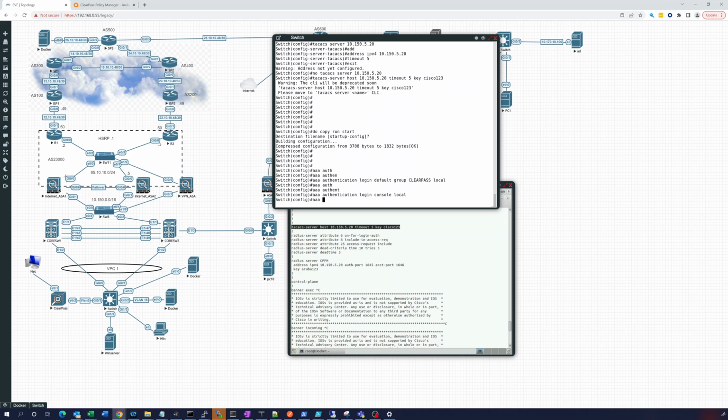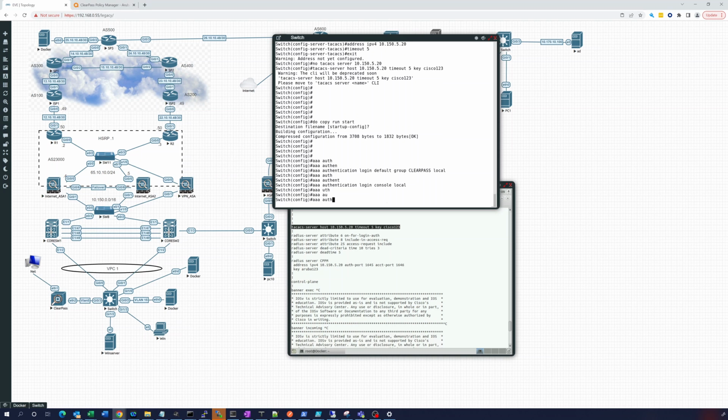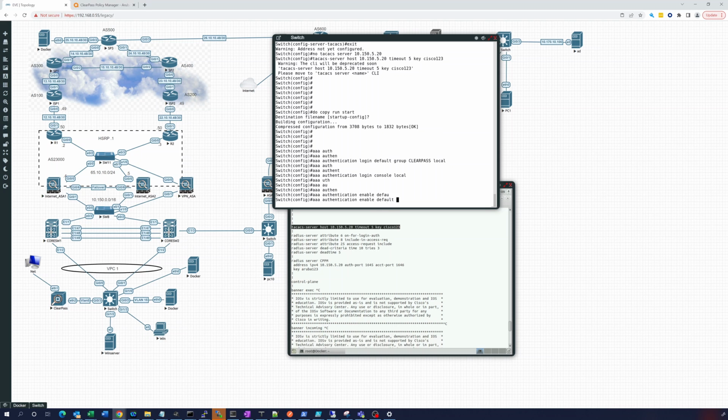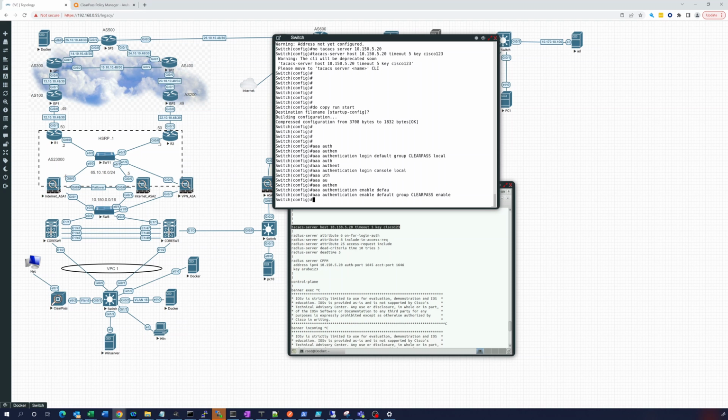I'm going to now do authentication enable default group. So this is the enable login, right? The enable password. It's also going to be going through AAA. So this is group, again, ClearPass. Enable.